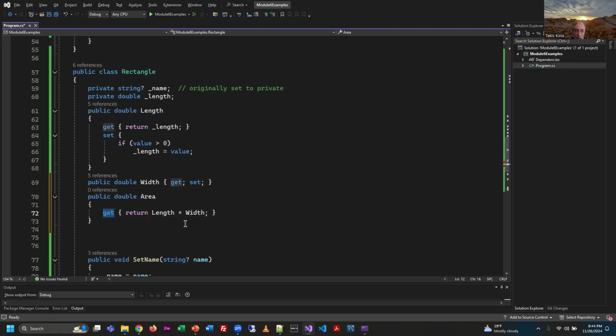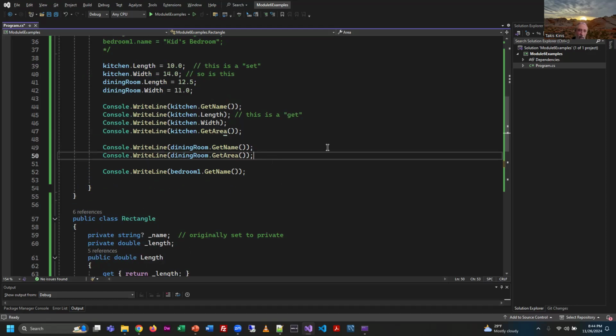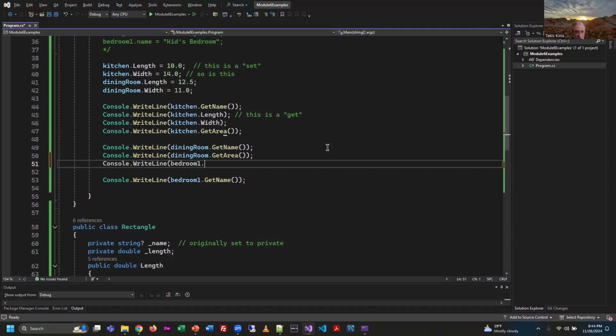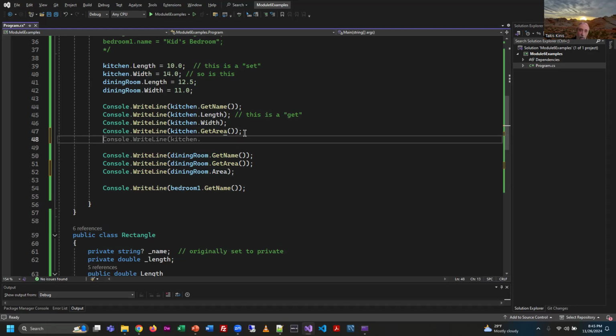We only have a get, we don't have a set. We're not going to allow people to set it because it's not something they can set. It's set by the calculation. So it only has a get. And then I refer to that with a capital A, and then I treat it like a regular property. So with each one of these, I can do Console.WriteLine diningRoom.Area and get the same calculation. And I'll do the same with the kitchen.